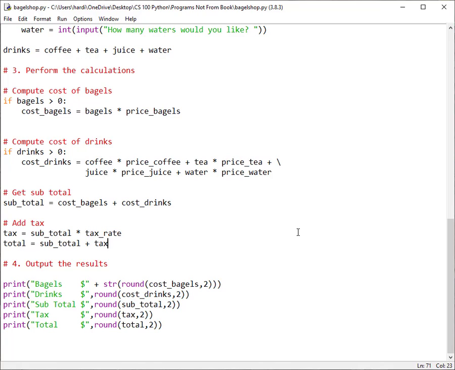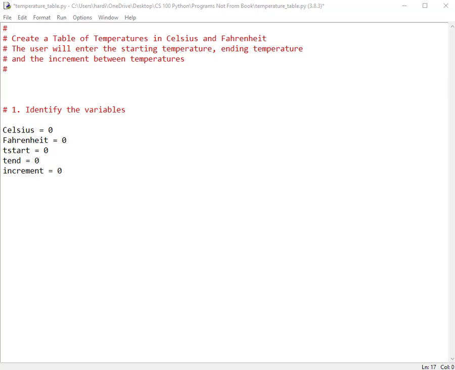All right, now let's look at one more example. In this example, we're going to look back at a loop to generate a table of temperatures. But in this one, let's look at the inputs that we're going to take. We want to create a table of temperatures in Celsius and in Fahrenheit. The user will enter a starting temperature, an ending temperature, and some increment between the temperatures. So the user will pick those numbers. Our program will not know what they are in advance.